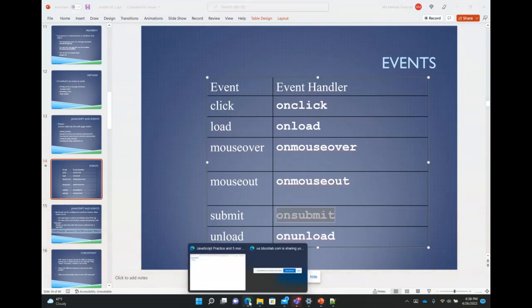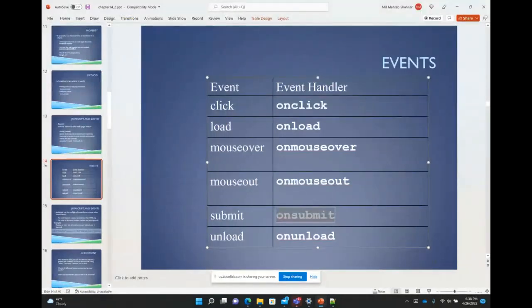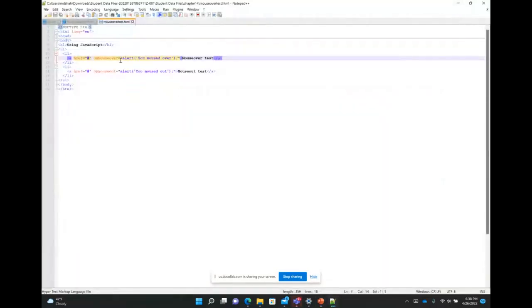Okay, let's go and see what happens. You see here, for the first link, it says onMouseOver. This is an event handler, right? When does it happen? When you actually move your mouse over some element. So if you put your mouse there and trigger this event, what will happen? There will be an alert function with a text saying you moused over. For the second link, if you take the mouse out from the second link, it will give an alert saying you moused out.